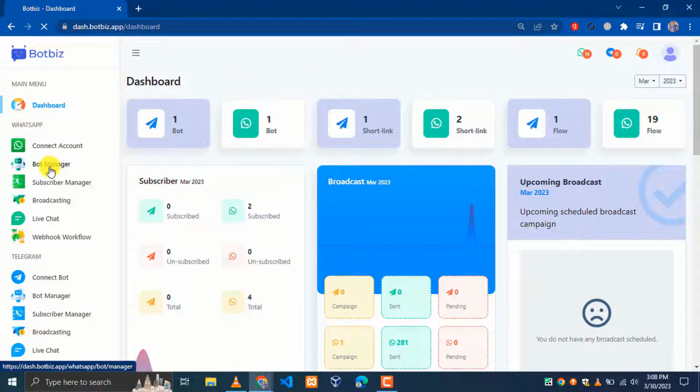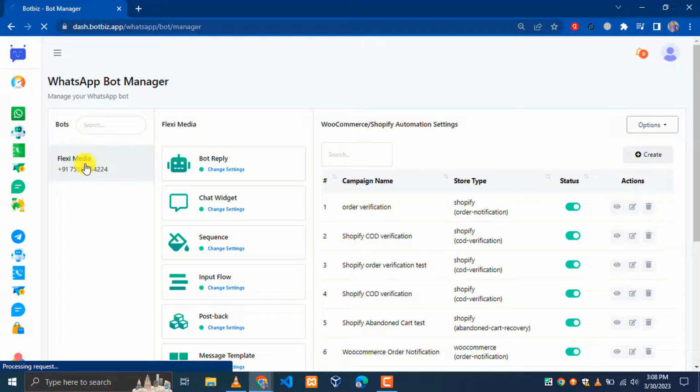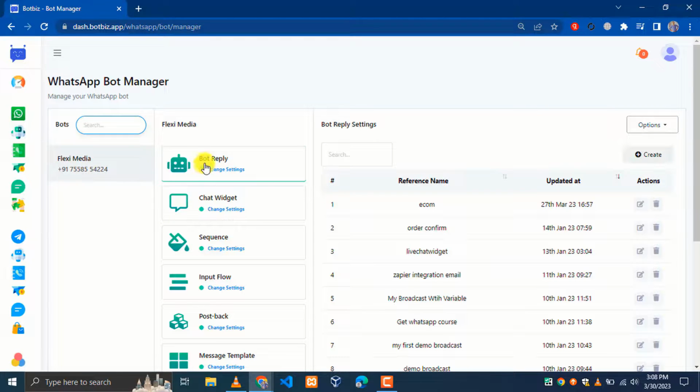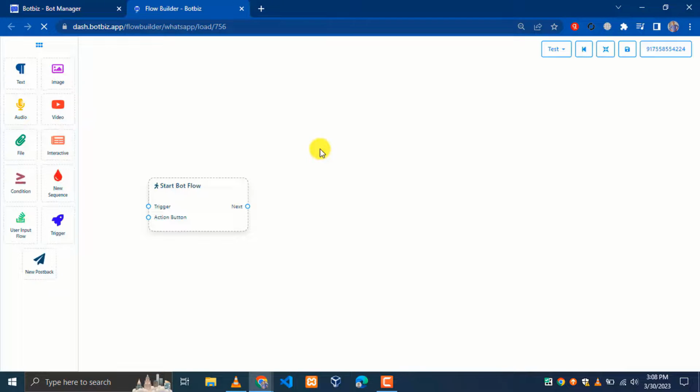At first, go to the Bot Manager menu of the dashboard. Select the bot account for which you want to create the WhatsApp chatbot. Then click on the bot reply. To create a WhatsApp chatbot, just click on the Create button under the bot reply settings.